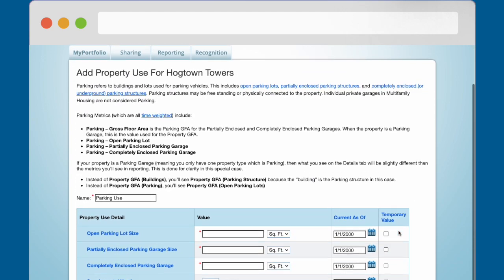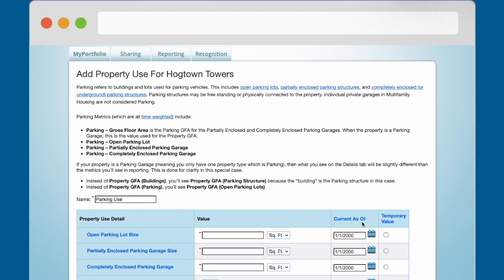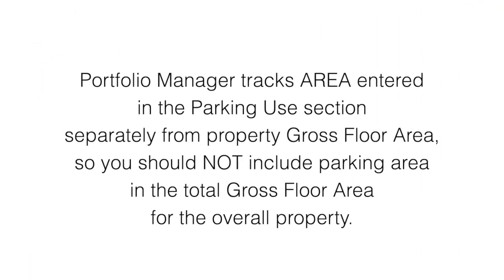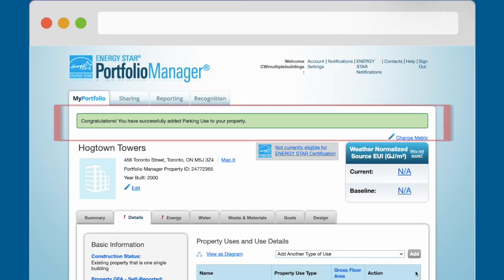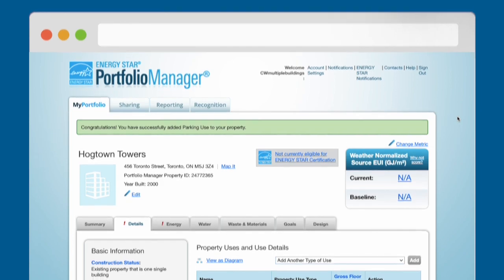Fill in the appropriate information on the Add Property Use page, keeping in mind that Portfolio Manager tracks area entered in the parking use section separately from the property gross floor area, so you should not include parking area in the gross floor area for the overall property. When you have finished entering the parking use information, click the Save Use button. You should see a green banner at the top of your property's profile page confirming that you have successfully added parking use to your property.